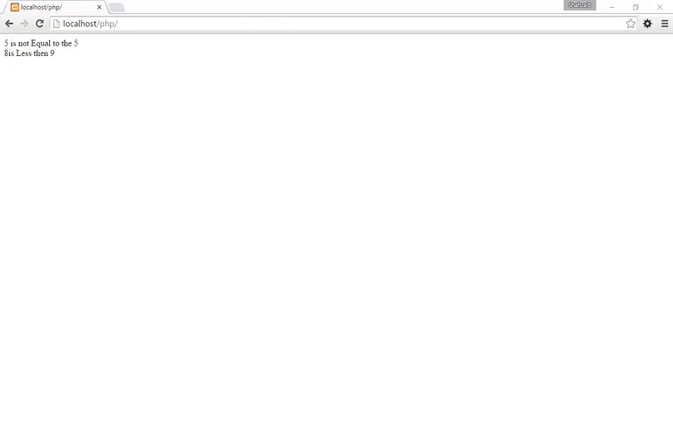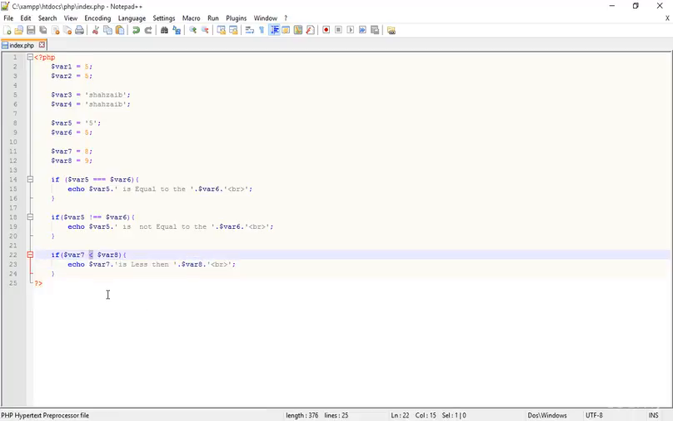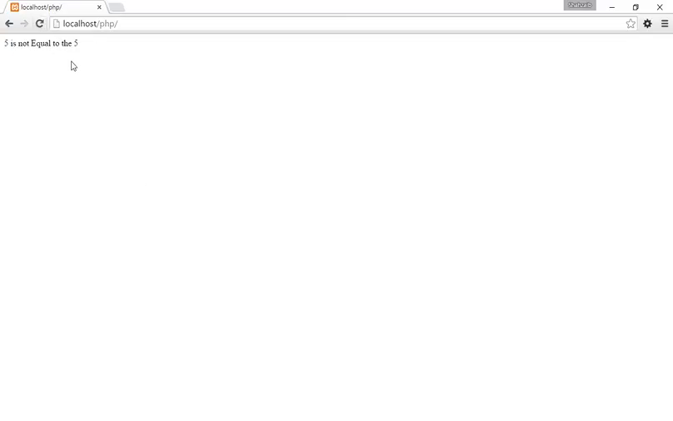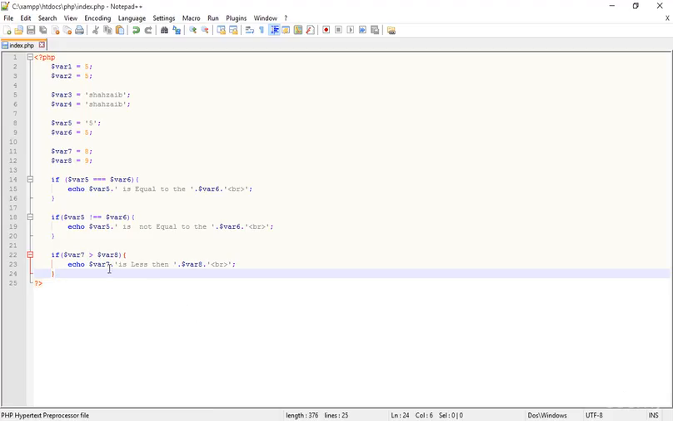This is perfect. Now if I use the other sign, the greater than sign, if var 7 is greater than var 8, then this statement should show. Go to the browser and refresh it. Now I'm getting nothing. Just because something is wrong here. Obviously var 7 is not greater than var 8.